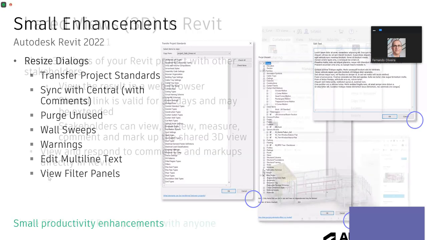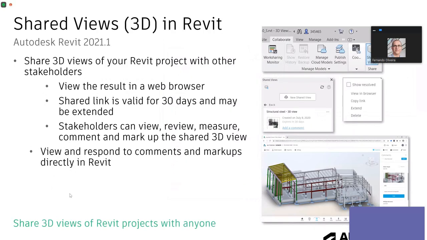Shared views. So in 2021, we enabled to share our views to the cloud, not to BIM 360, but through a link that someone can receive a link and view this in a web browser.